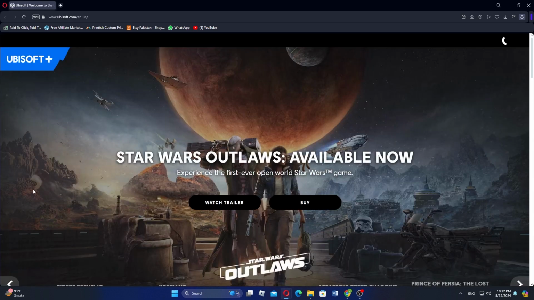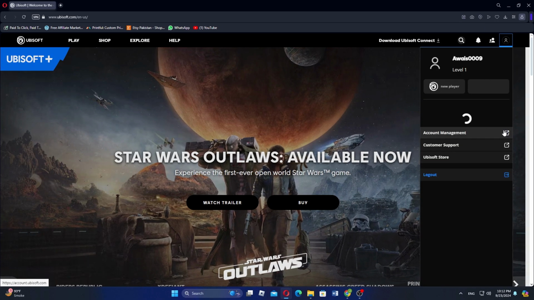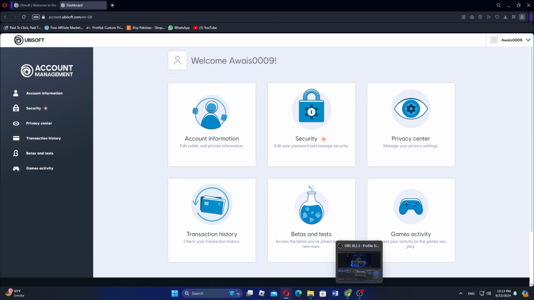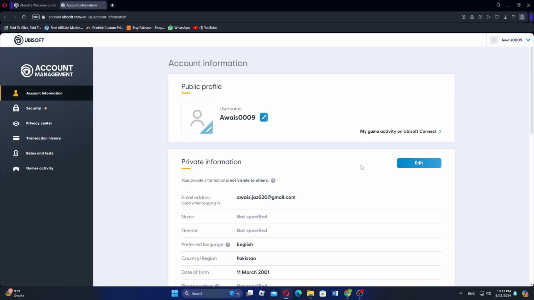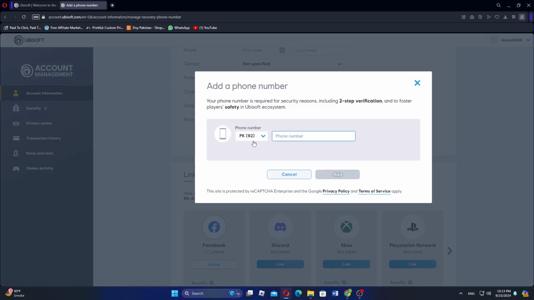Here, make sure to log in and click the profile icon in the top right corner. Now select the Account Management option. You will be redirected to your Account Information tab and click the Edit button. You can now add a new phone number.